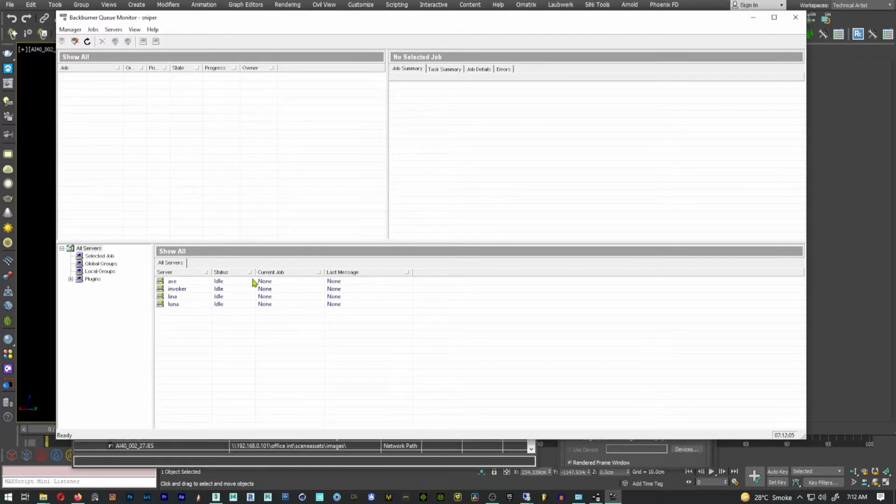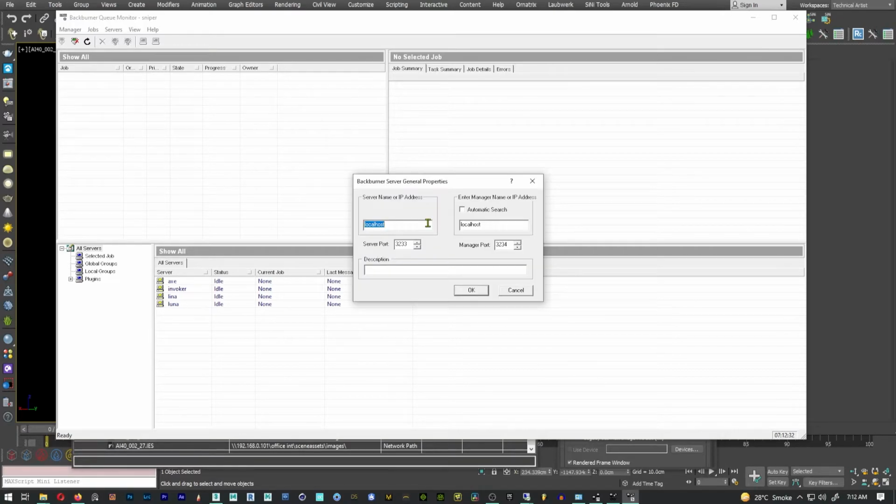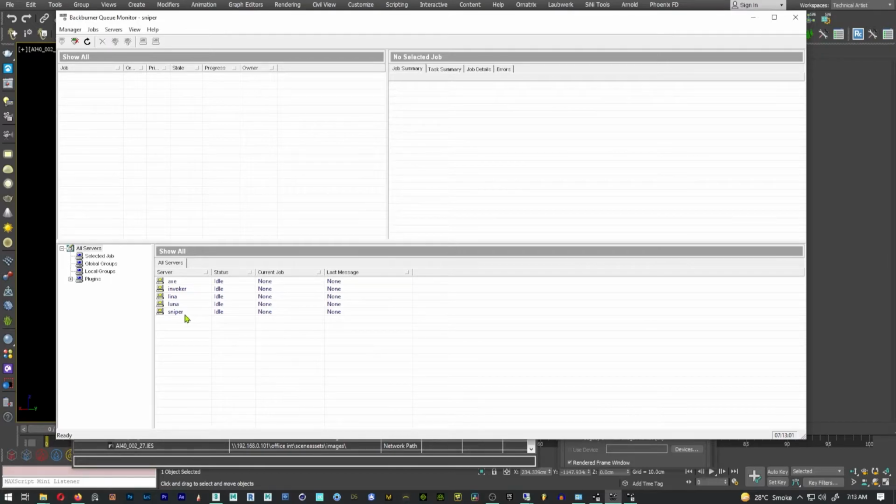So now that all of the servers are running, I am going to click on the server on this machine as well, because I want to be using this machine as well to do the network rendering job. And in this case, I am going to use the same IP address for the machine and the manager as well, and allow the access. Now you can see that this computer has popped up in the network as well.